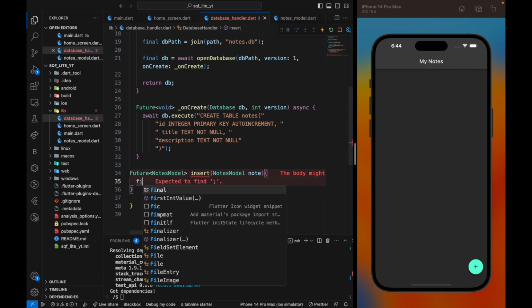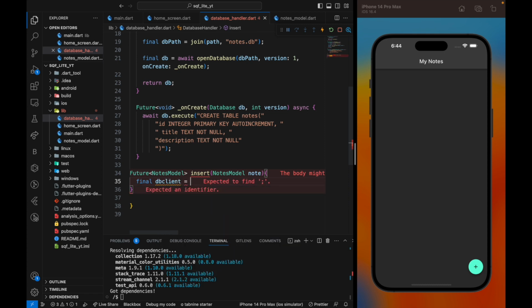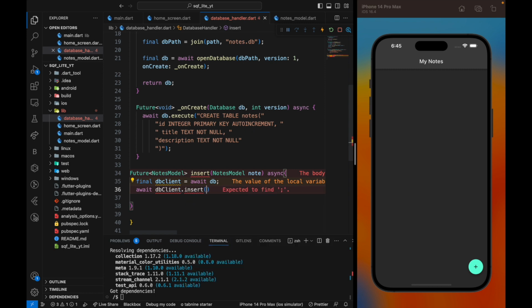So final db client is equal to await db, and this function should be asynchronous. It will take time to insert the data, so please make it async. Now that we have gotten the instance of the database, we can now insert the notes into the database. So await db client dot insert, and we'll insert it into the table called notes.